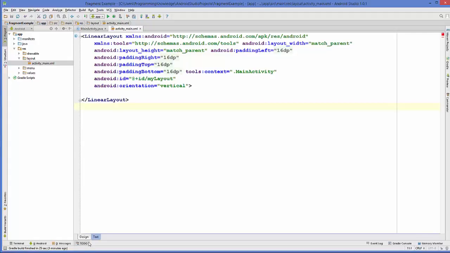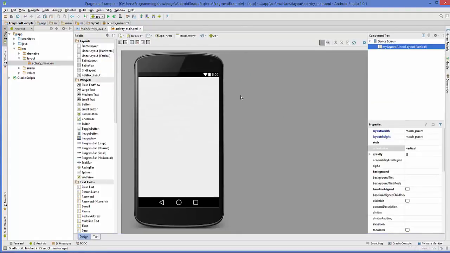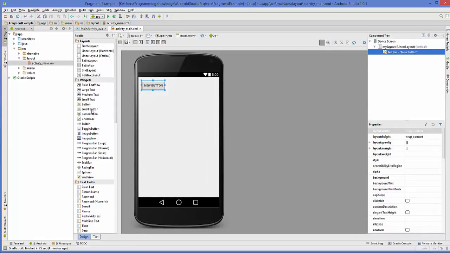Now we are going to take two buttons, and we are going to listen for these button click events, and we will try to open two different fragments using these two buttons.